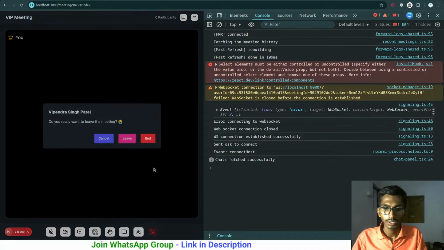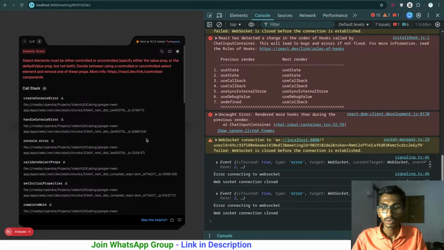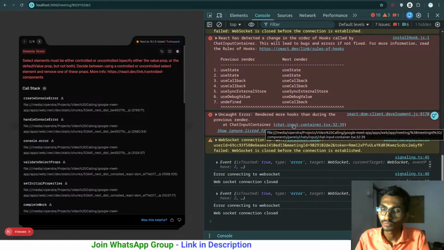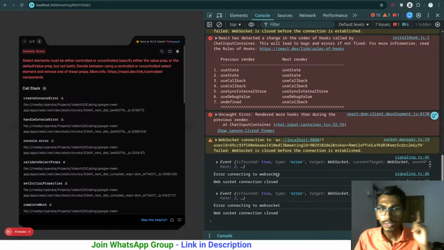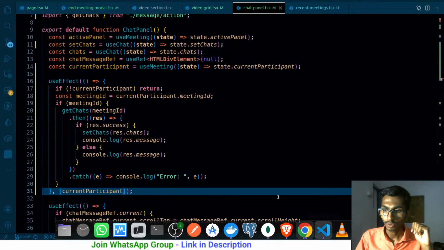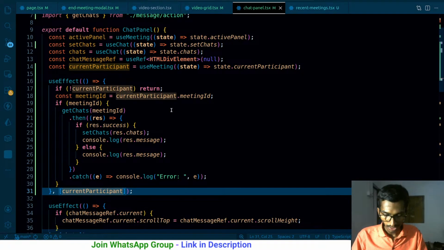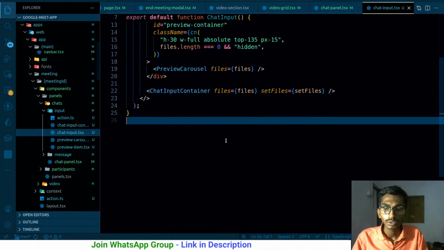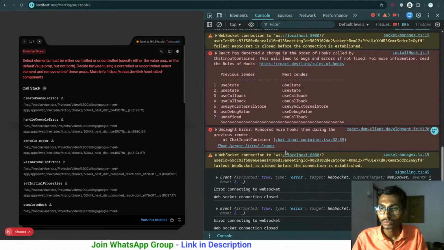Now if I click on the end meeting, new errors. Great job. Rendered more hooks than expected inside chat input container. I knew that this error I'm gonna be facing. One thing I changed, that is setting the value of the current participant to null, and I will have to change it everywhere. But okay, chat participant. I know what the problem is. Chat participant. Input. Chat input. I think this is where I was facing the issue.